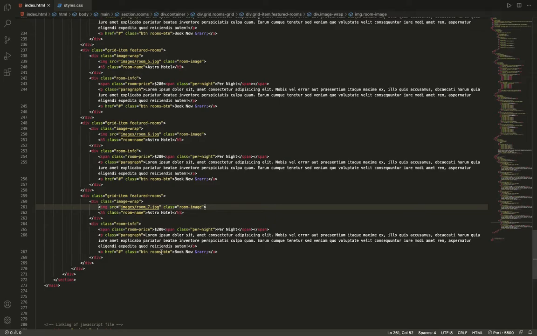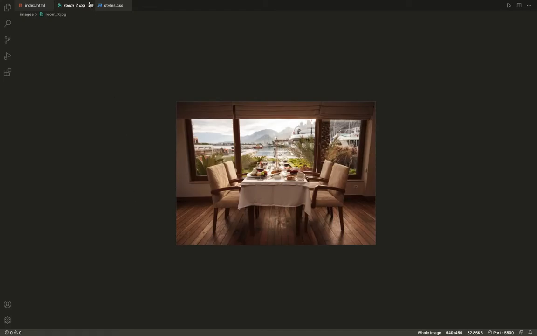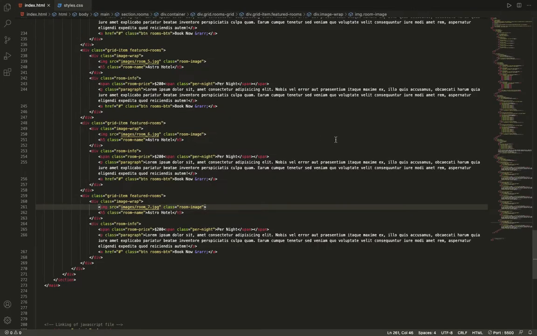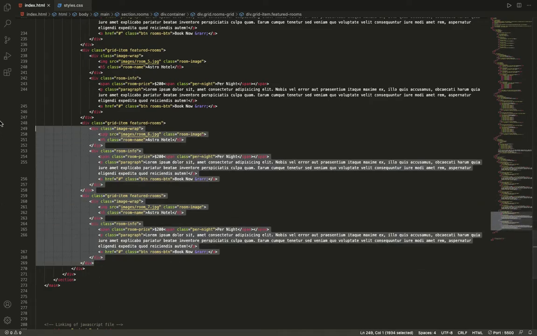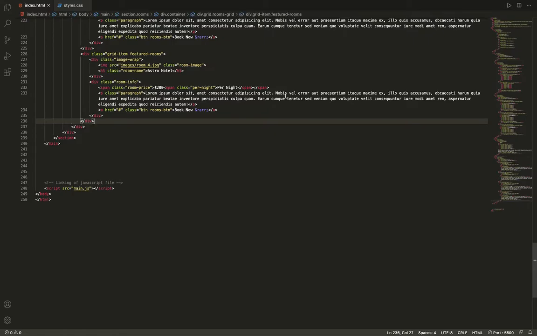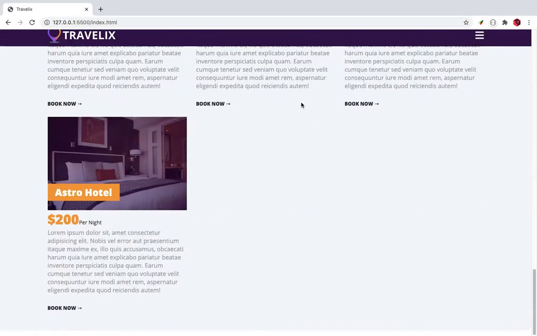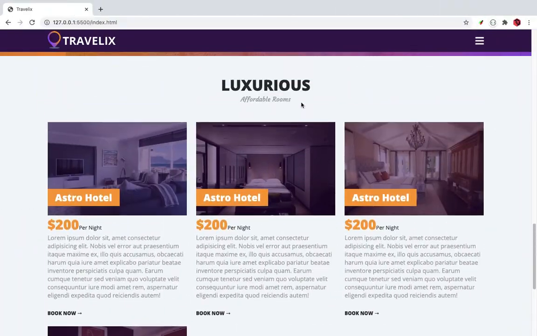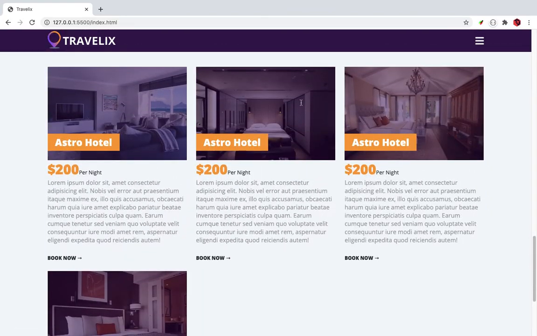Oh, sorry, I think there is no 5 in image 7. Oh, it's there actually. So now we should only have 4 of them. So this was the 7th one, 5th one, and delete them all. So now this is fine, and it's looking like this. It's actually very nice. It's looking nice actually.